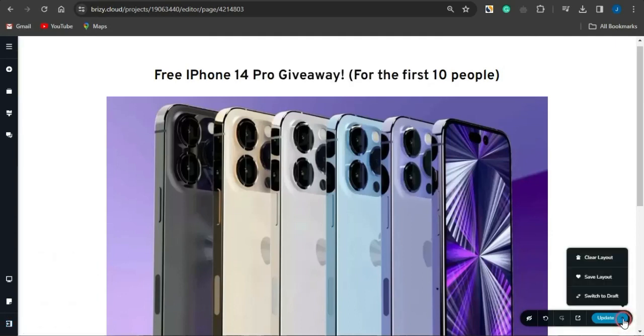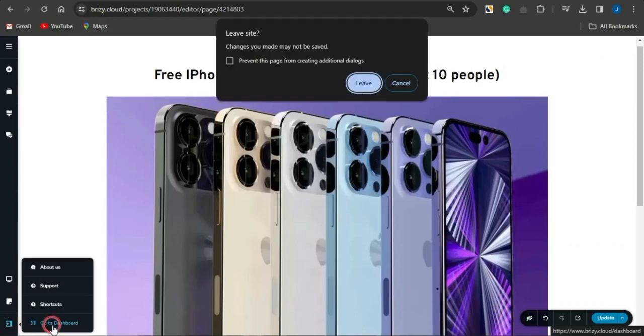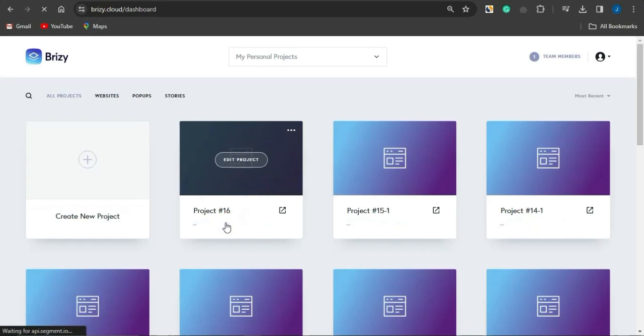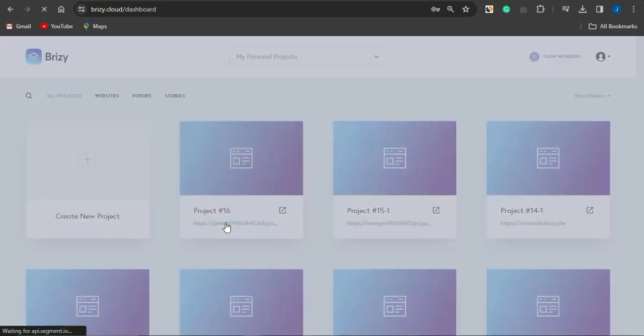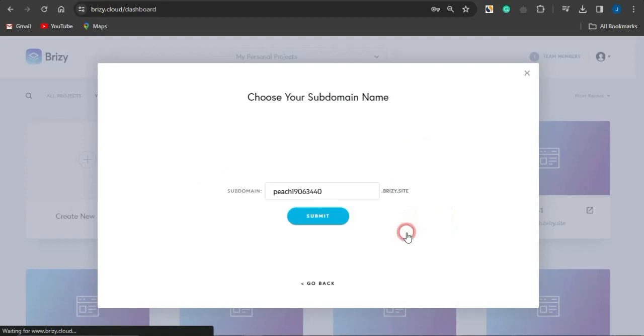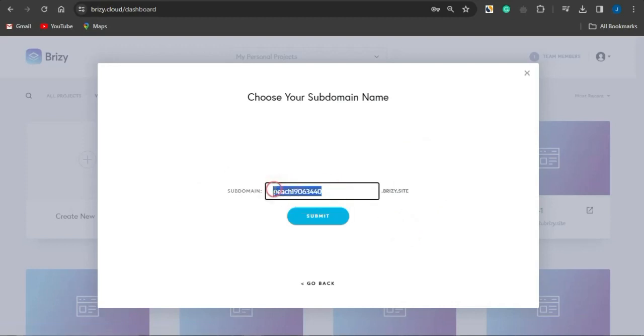First of all, I think I have to save this right now. I'm going to click on save layout, and once that has been saved, I'm going to head back to my dashboard. So this is the project right here. You want to click on this particular icon, and you're going to select a subdomain. Give it a very cool domain name.